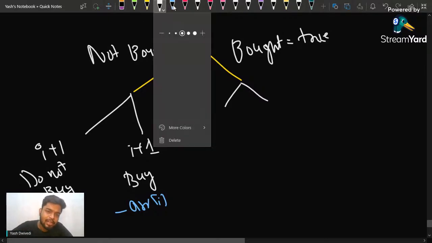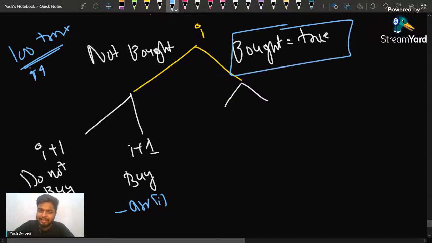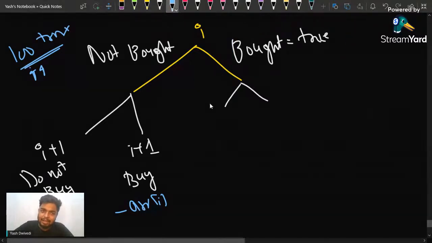Suppose I ask you that in 100 transactions, you have to maximize your profit. So if you have currently bought a cell, and you are now at a particular ith cell, then you can book a profit of array of I at this particular cell by selling the commodity at the ith price, and you can move to the next index.